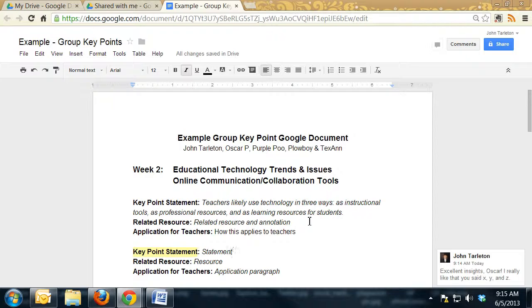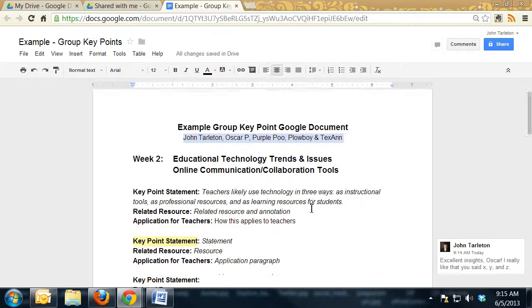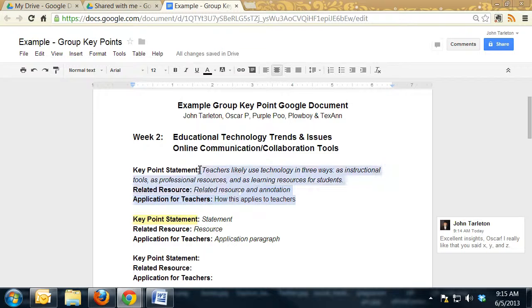What I'd like to do with your key points that you create for week 2 is to wait and see if there's a really good example of you guys sort of getting into the groove of this that I can then show the Summer 2 students. So I'll be able to show your names up here as the example and the actual key point statements and related resources and application statements that you provide. So they can see an example of sort of the quality of the statements that I'm looking for.